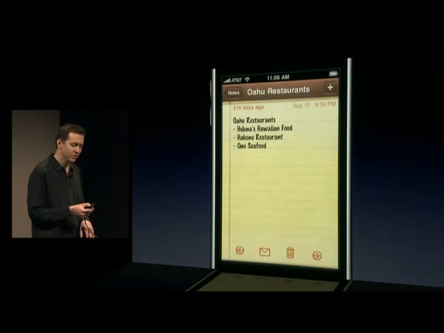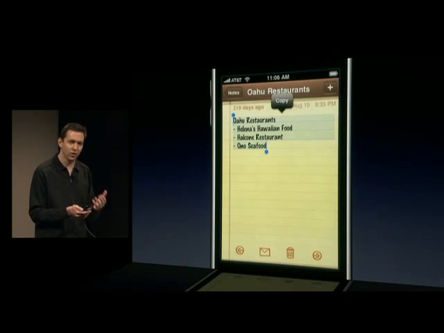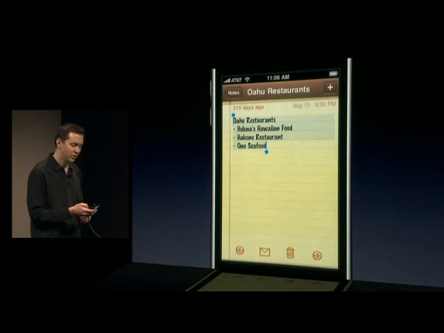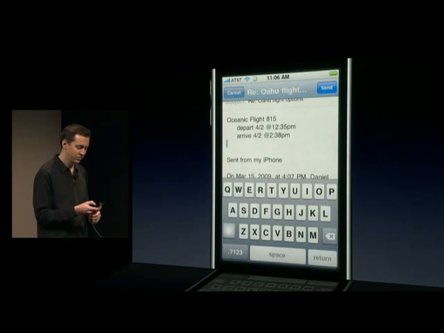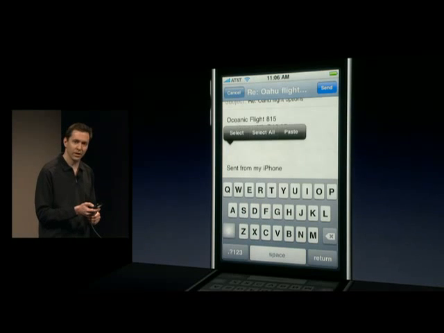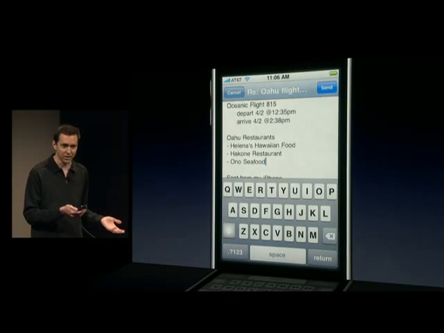I'll just put my finger down, bring up that standard magnifier. When I let go, I get the selection bubble. Say Select All, so selecting all the text in this note, copy it, leave Notes to go back to Mail. And again, I just tap. Let me go down one line, tap to bring up that bubble, paste, and now we've copied across applications. So it's that easy.